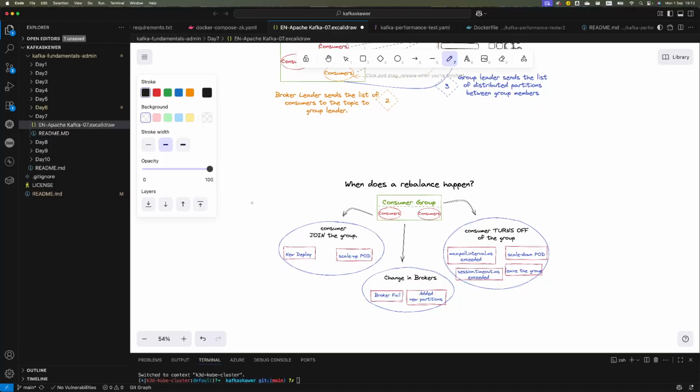So I tried to create three different hypothetical cases. The first one is a new consumer, right? So the consumer joined the group. It's a new deployment. You scale up your pod if you run in a Kubernetes stack, right? The second is when you scale down, or you remove someone from the consumers, or you create a new consumer inside the same consumer group. This could provoke a rebalance.